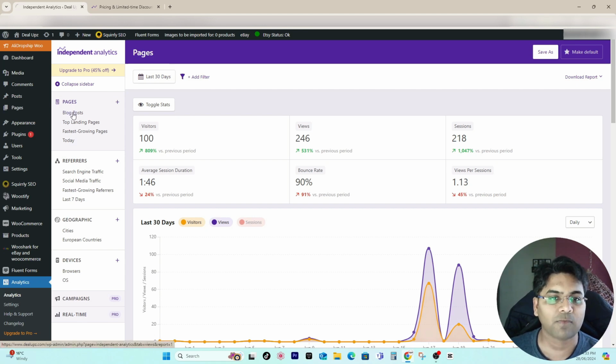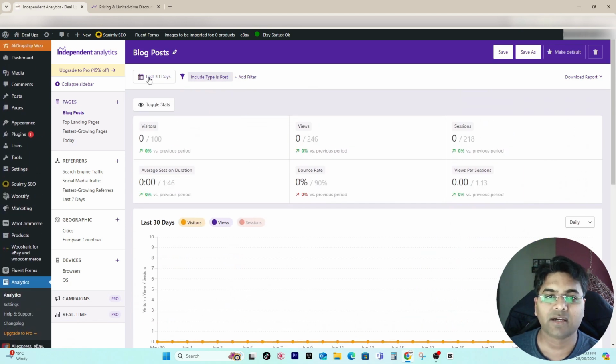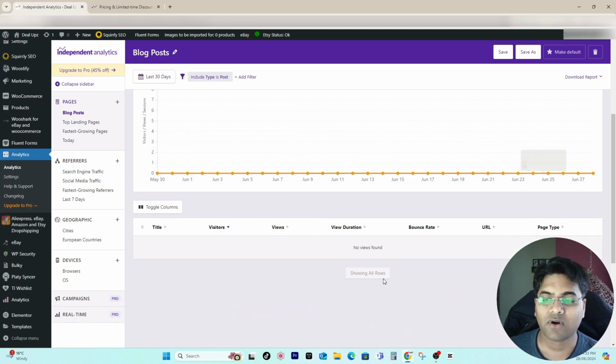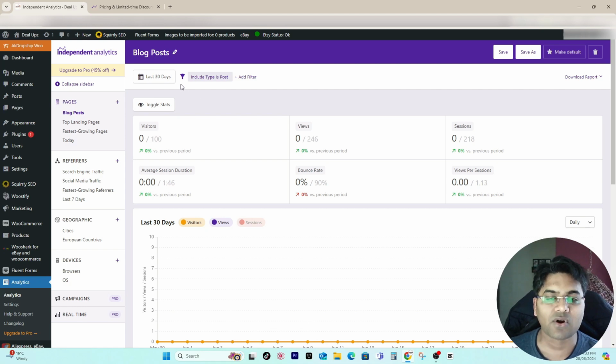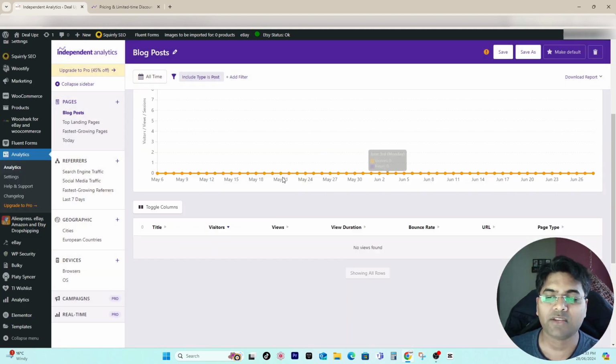So first of all is Blog Pages. If I click onto that, you can check the 30 days data for all the blog pages traffic you got on your website. Although I don't have any blogs on this website, so the data is missing. But you can also change the range from 30 days to today, 7 days, this month, or even up to all time, and apply the relevant dates. And you see all the data.